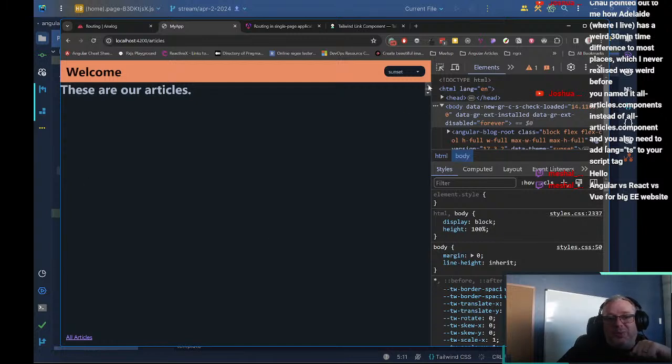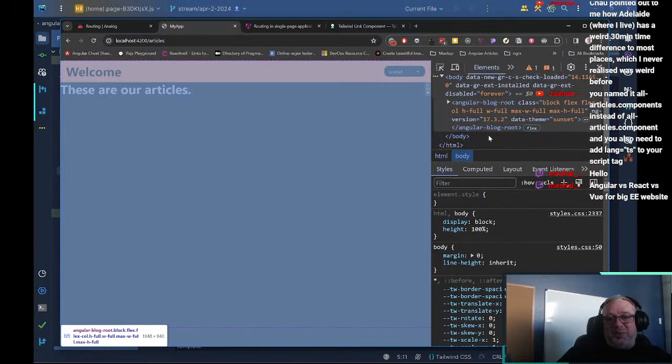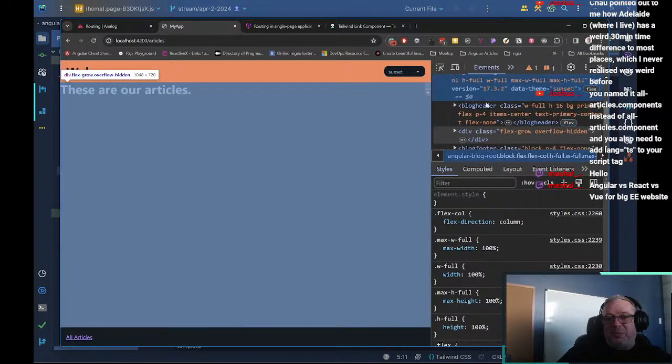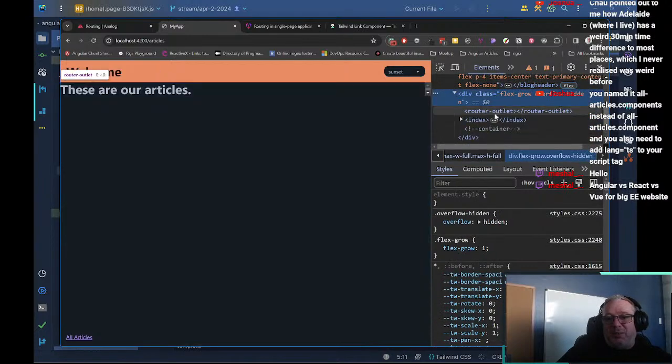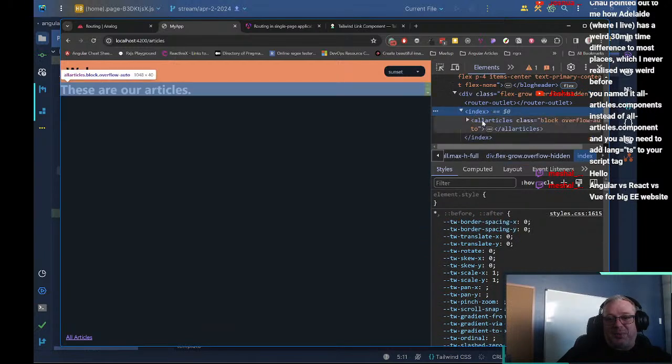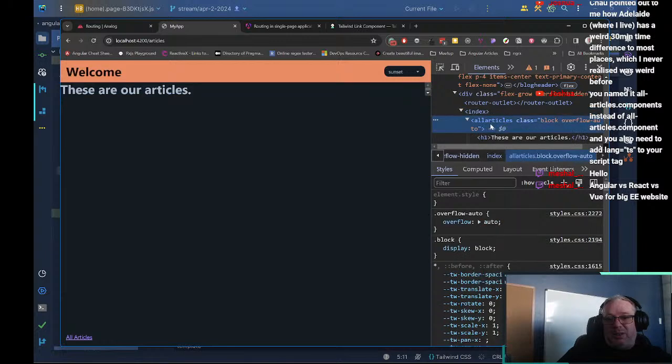So one thing we've got a problem with is look at our scroll bar here. It's super small. So if we go take a look within here, this div takes up the whole space, right? The router index, but this index doesn't, and our all articles doesn't.